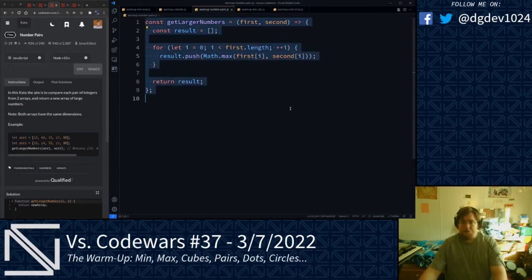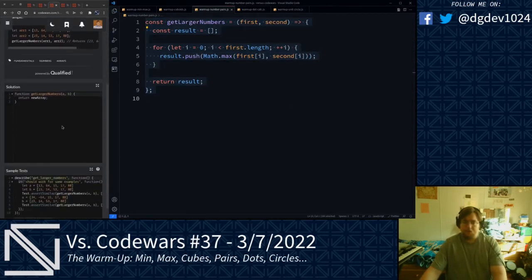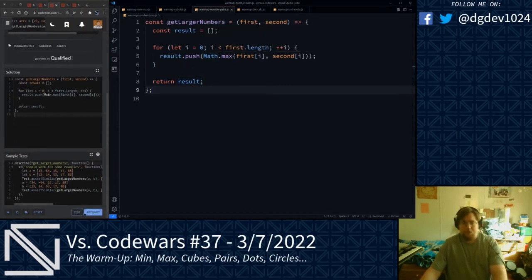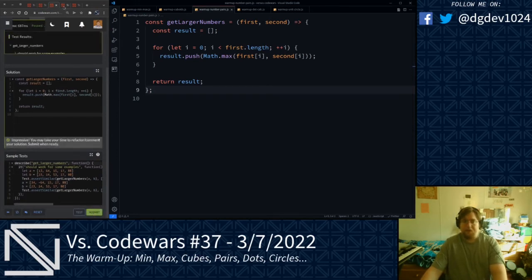Alright, let's go ahead and punch this one into Codewars here. This should give us an array with whichever integers at each of the given indices is larger. So, let's go ahead and punch this into Codewars and test it out here. And we are good on that.